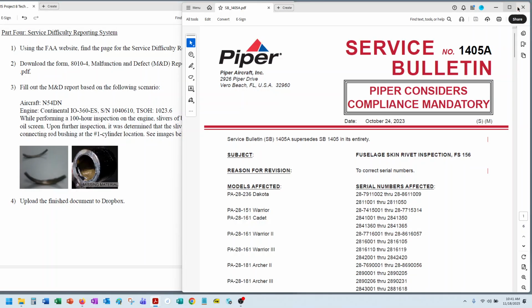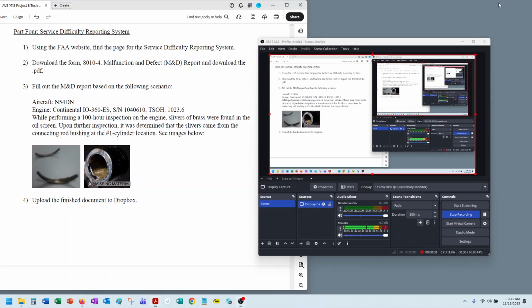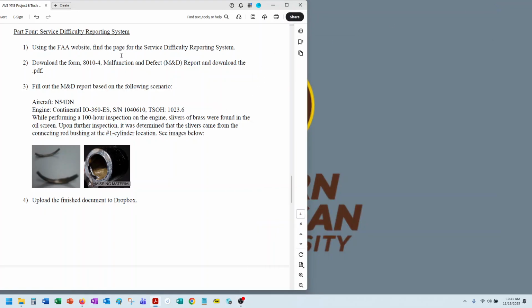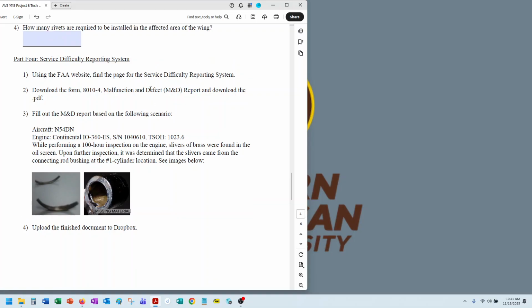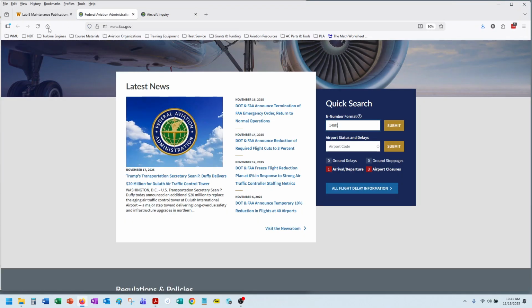The next item we're going to look at is what's called the Service Difficulty Reporting System. And this is through the FAA. This is for reliability tracking purposes and for safety tracking purposes. So there's a couple ways we can find this.